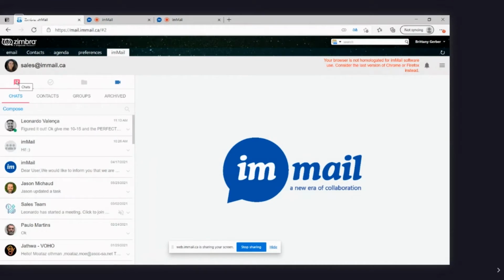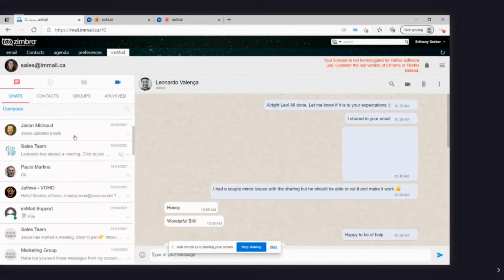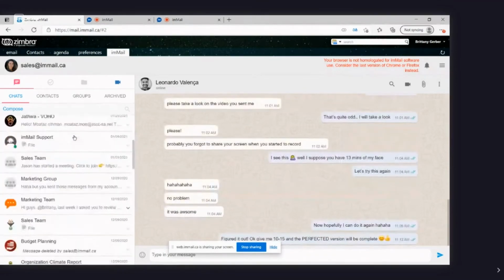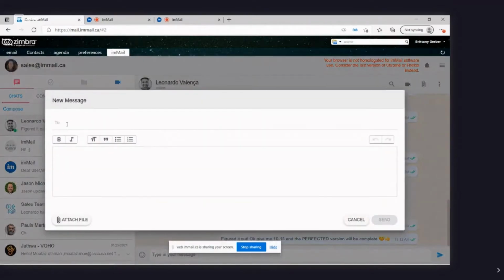Right here we have the emblem with chats, and then the sub bar below with chats, contacts, groups, and any archive messages as well. First we can look at any messages that you previously had, and they'll all be stored here. Then we can go into compose, and that will start a new message.